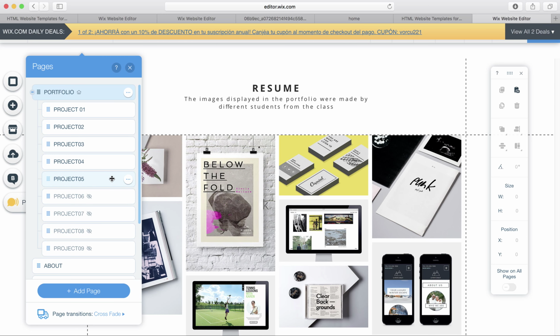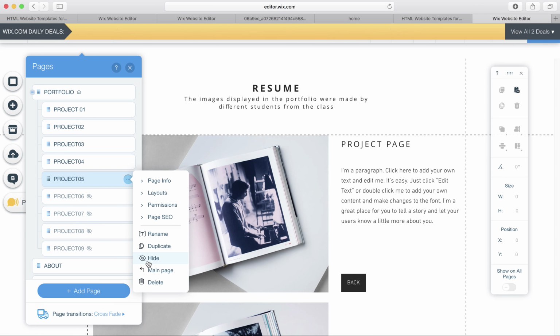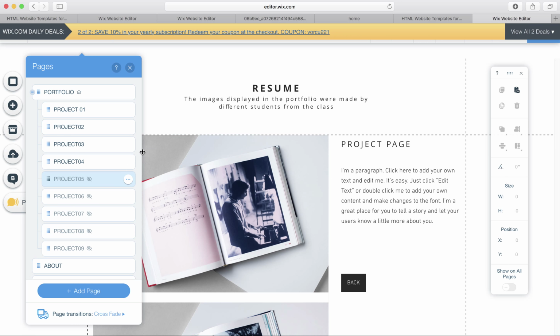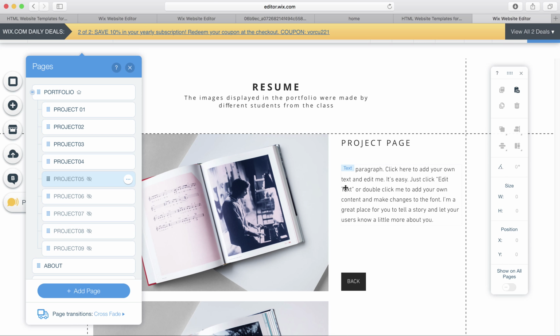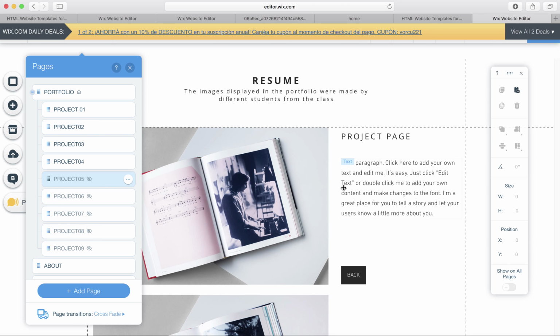I'm going to make page 5 invisible to people. So if I click there, I go to hide. Then people looking at my website will not be able to see it. It's a good page to play with. For example, I can go to page 5 and I can do changes. And then later, the pages actually will be changed, but nobody can see until you publish.